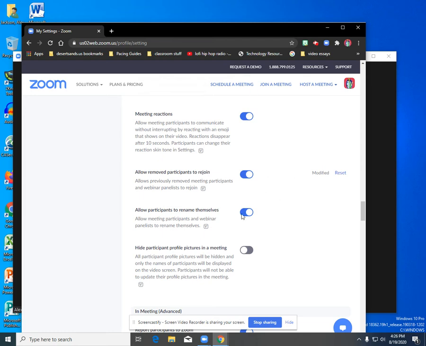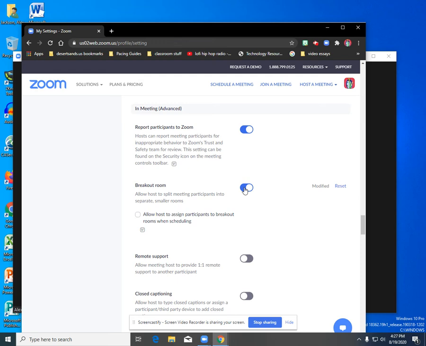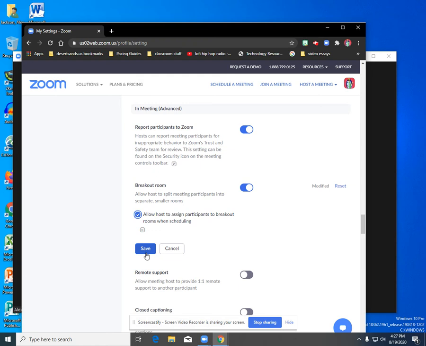Stop drawing that. Now we're getting into some of the more advanced stuff, like make sure that you have breakout rooms turned on. If you're wondering how to do breakout rooms and you don't have breakout rooms turned on, then that can be confusing. Also, allow hosts to assign participants to breakout rooms when scheduling allows you the ability to say, if all of these people are invited, from this invite group, I'm going to assign these specific people to group A, group B, group C.